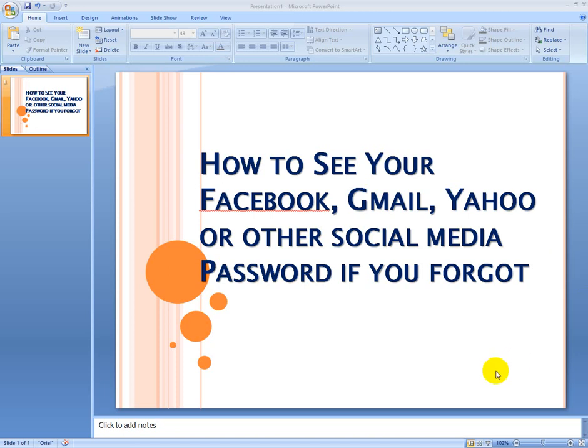So if you forget your Facebook, Gmail or any other password, don't worry friends. Today I show you the tricks on how to know your forgotten password.